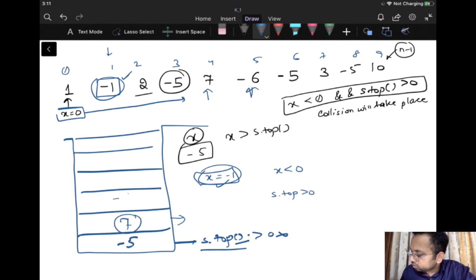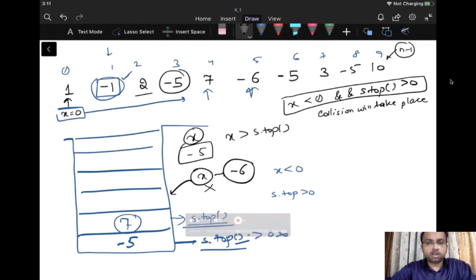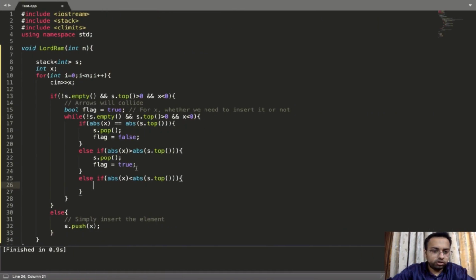Now it comes -6. The absolute of s dot top, which is the magnitude of the arrow stored in the stack, is greater than the value of x. x is equal to -6 in this case. So what should I do? Should I insert x inside this or not? No, I will not insert x inside the stack. Why? Because the magnitude of x is smaller than the magnitude of the topmost element in the stack. So I will not insert anything, and I will mark the flag as false.